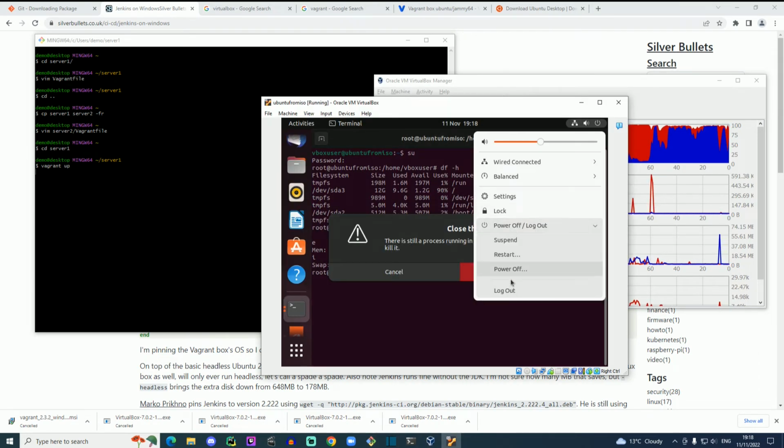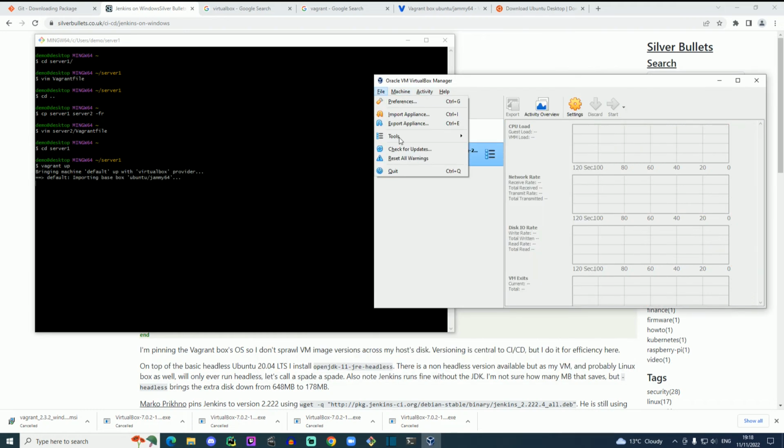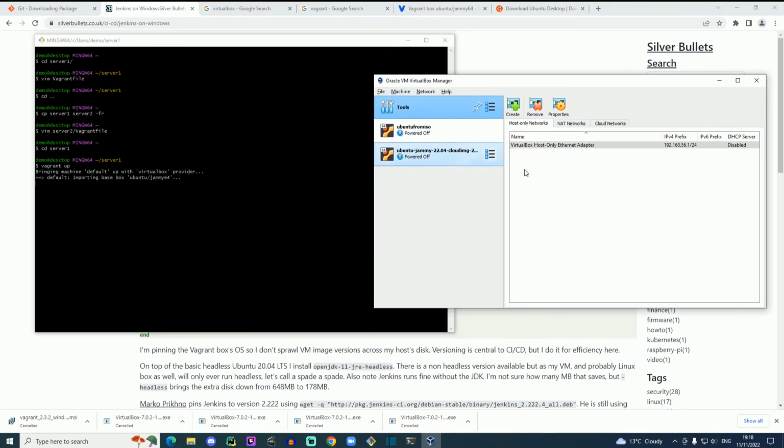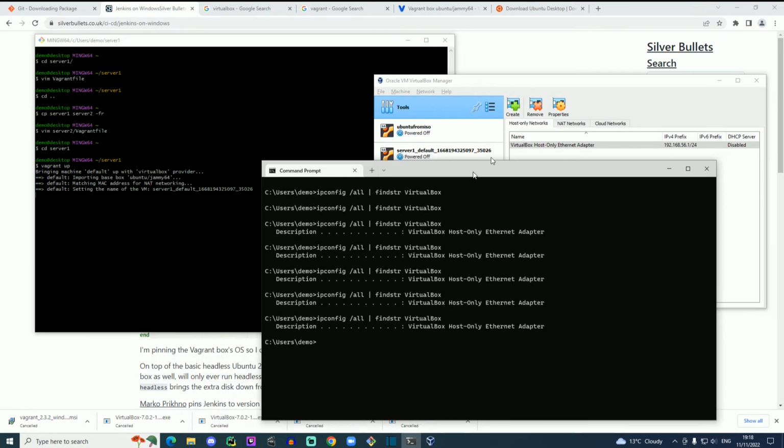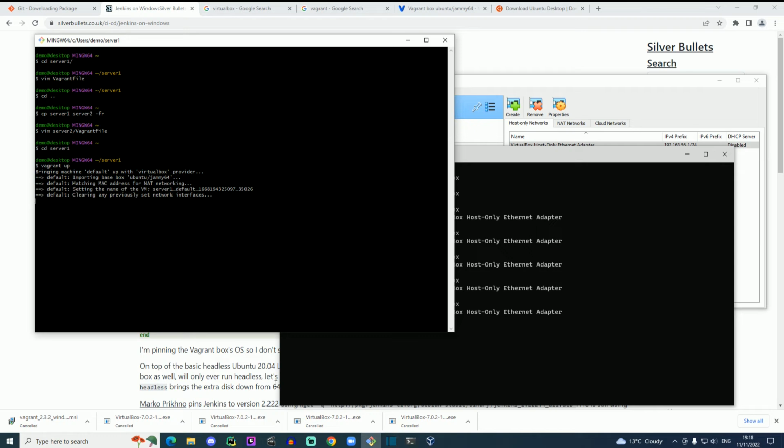Close the desktop VM. Check the network adapters in the GUI. It shows we have only one for 192.168.56/24. Check with command prompt. I see the adapter being configured in Vagrant's output.